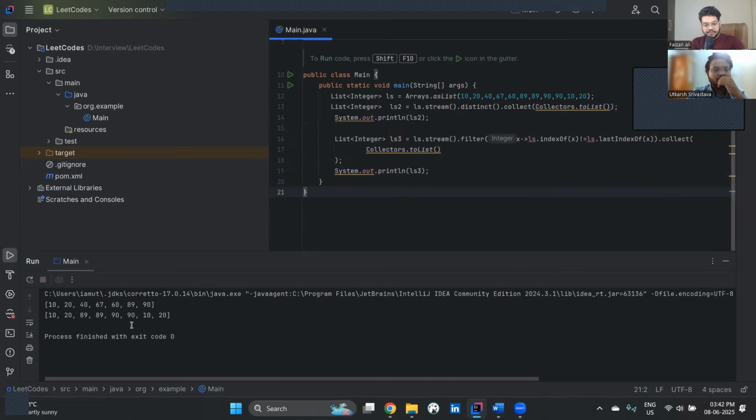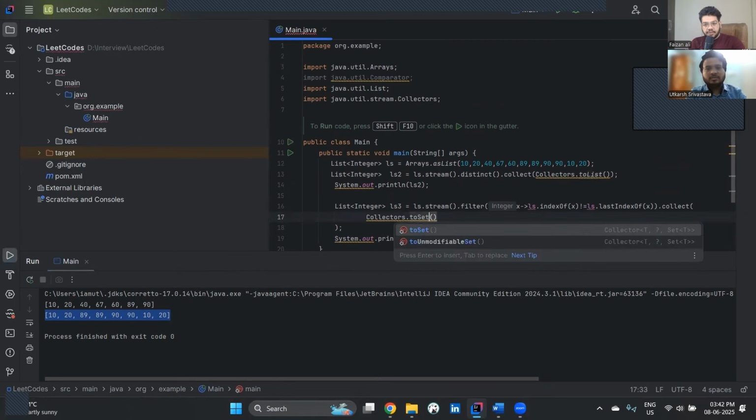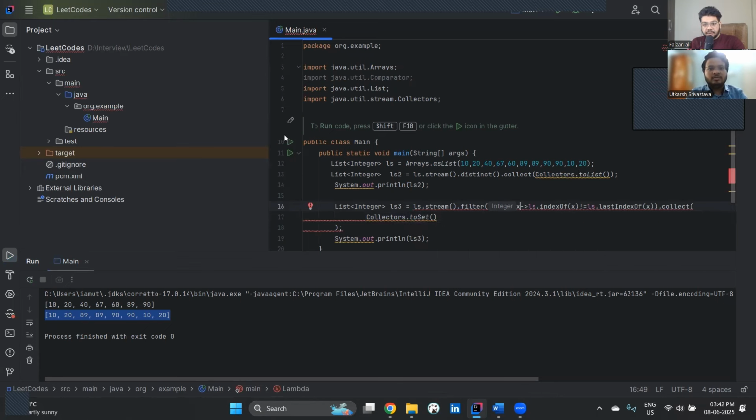It is showing me the duplicated elements only now. Actually, that one is also duplicated, so I think we should put it in a set instead of this. 20 is duplicate. Which one is not the duplicate one? Not 40, 67, and just 40. 89 comes 2 times, that's what I'm telling you.